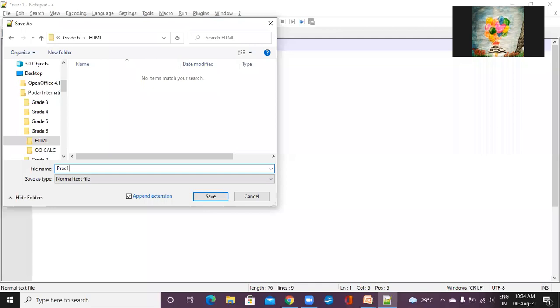Writing the name depends on you, whatever name you want to keep so that you know that yes, I did this practical. I have written the name of the practical. Now you can see here save as type is normal text file. If you do not change it, it will be saved as a text document.